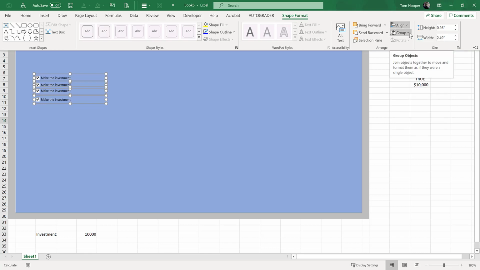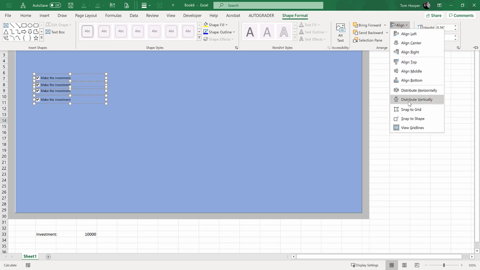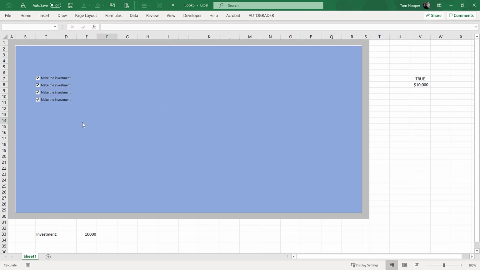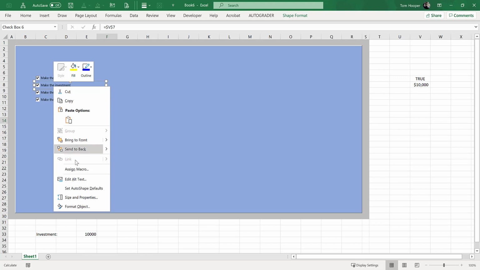And already that looks a whole lot better. But if I click on Align again and distribute them vertically, now you can play with a whole lot of others, but I'm going to show you these 2. Distribute vertically. Now that looks like something that implies more professionalism. So I can go in there, I can edit.